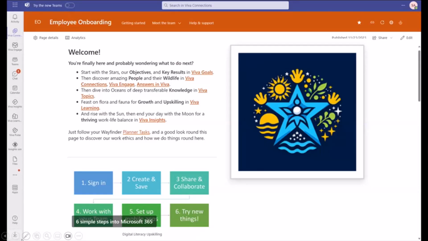I'm not going to go through it now. You can probably briefly read how I've laid this out, but I've made this as fun as possible around using the product areas. I've also added in here 6 simple steps into Microsoft 365 as part of that new hire process, because you have people joining organizations who don't even know what the difference is between OneDrive and SharePoint.